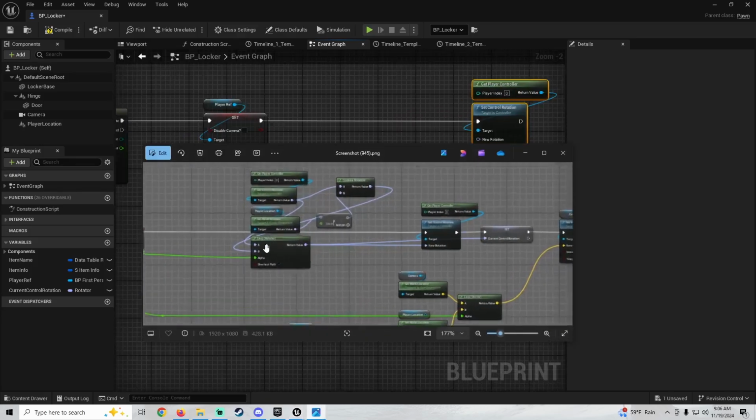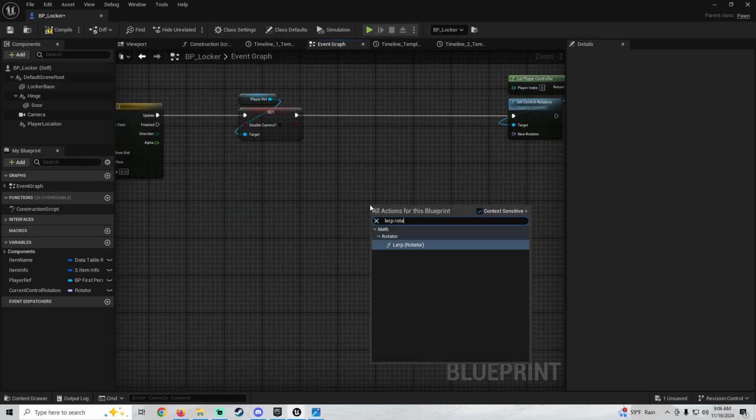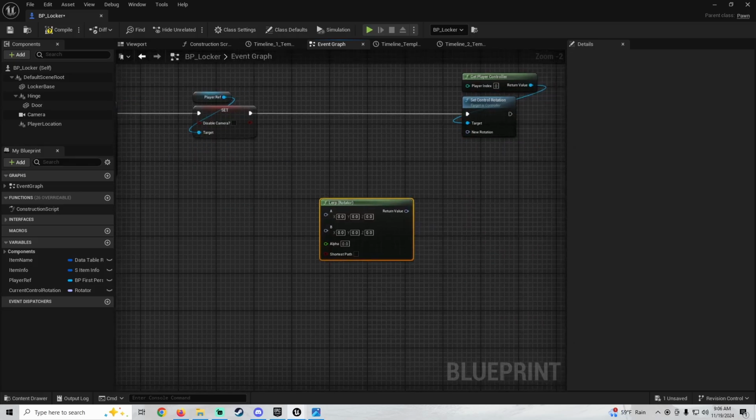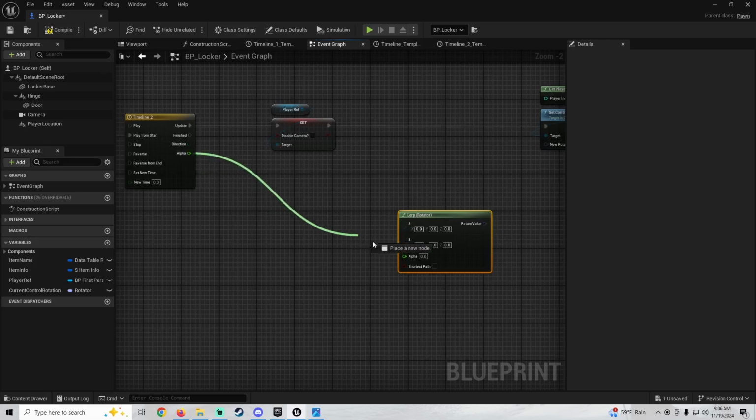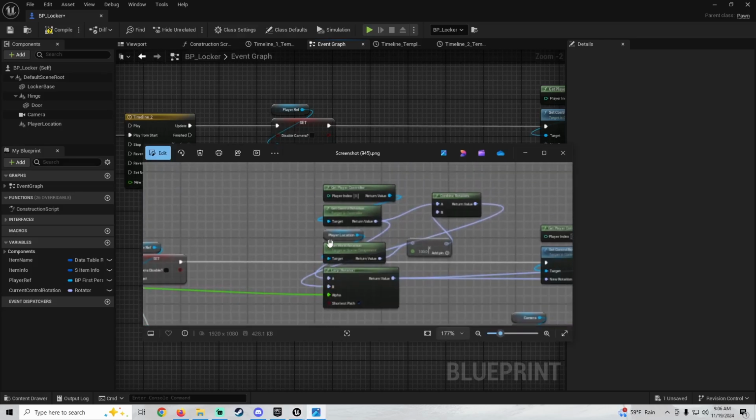We're going to plug this guy in right here. And what we're going to do is a lerp rotator. So we're going to right click, and lerp rotator. And our alpha here is going to be the alpha. The A is going to be, let's see.